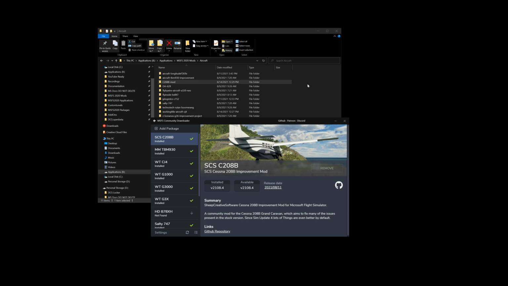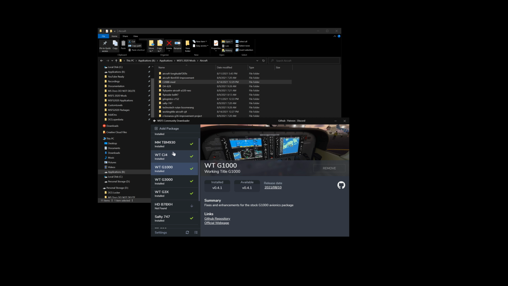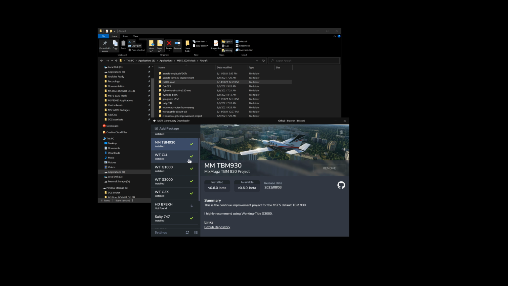Now, here's what I want you guys to catch on to what I just did here. This is not the community folder. Okay, I changed the directory to this directory because this is a very, very easy way to manage all of these add-ons. Okay, it just tells you, boom, the improvement mod for the TBM 930. You don't have to manage it anymore.